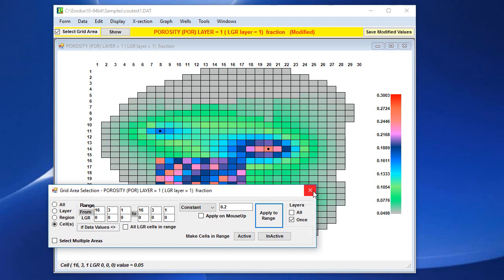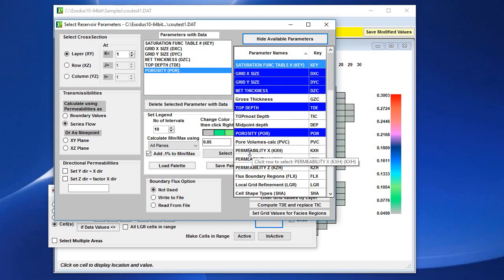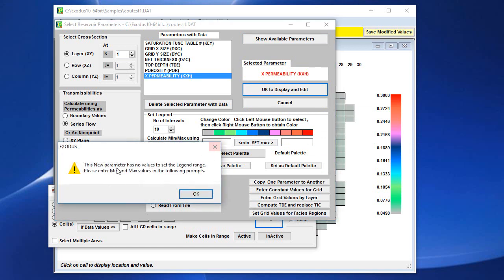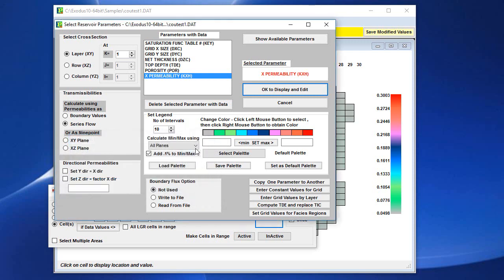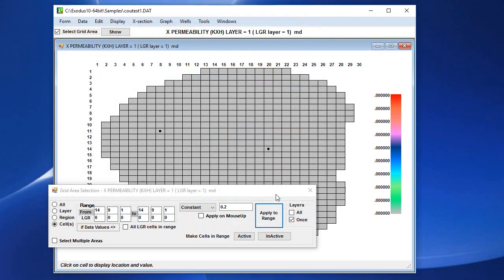To get these values outside the well points, another one that we can use is edit, calculate by formula. So let's go and display, select parameter, and we see porosity is now added to the parameters data list box. Let's choose available parameters, and let's choose permeability, to display and edit. It asks if we have any values to use for the minimum and maximum to scale that palette. We say we don't have anything, we just go back to basic 0, and then do we update? Yes, sure, we have updated previous values of porosity.